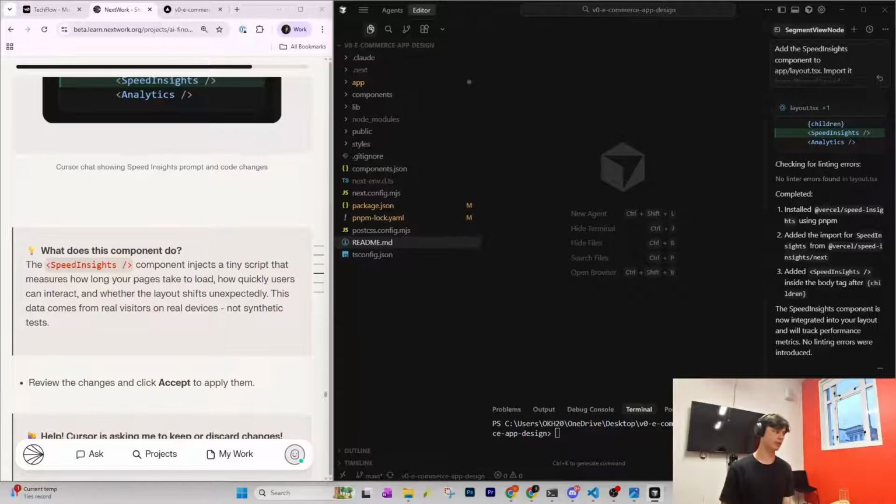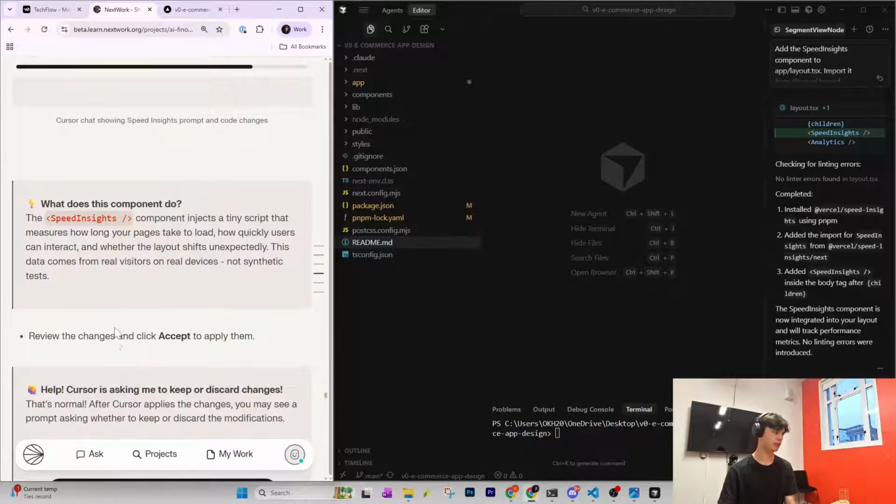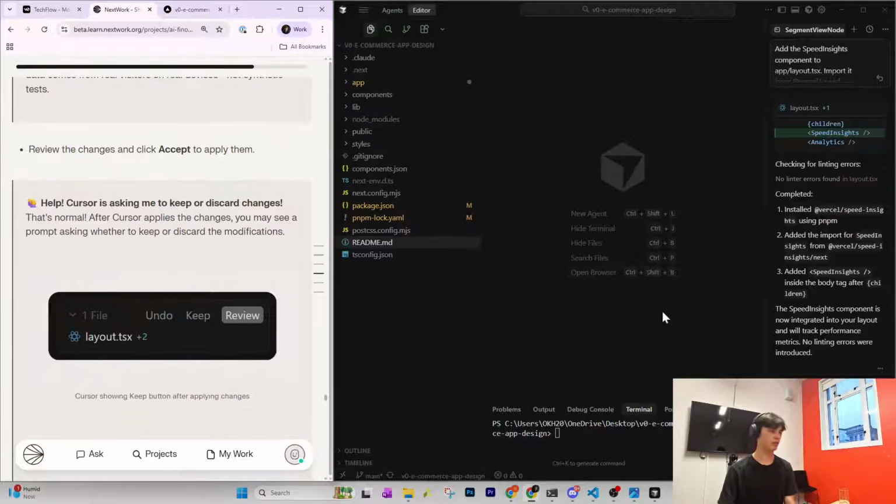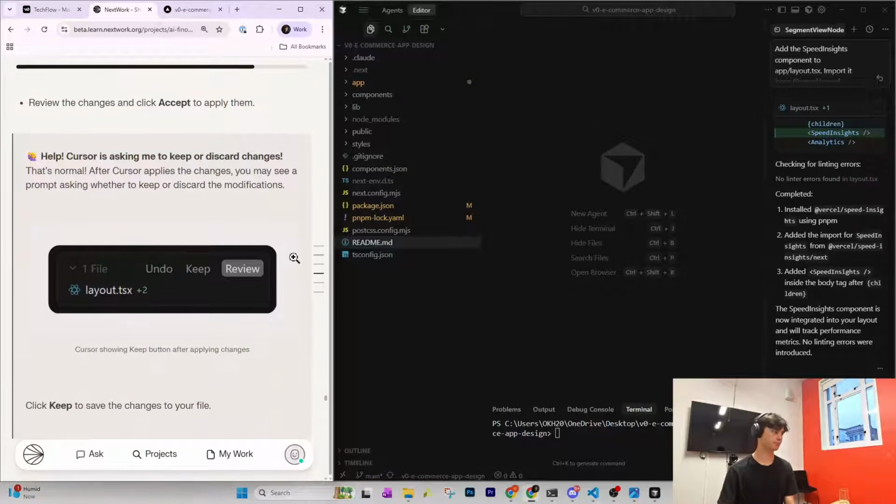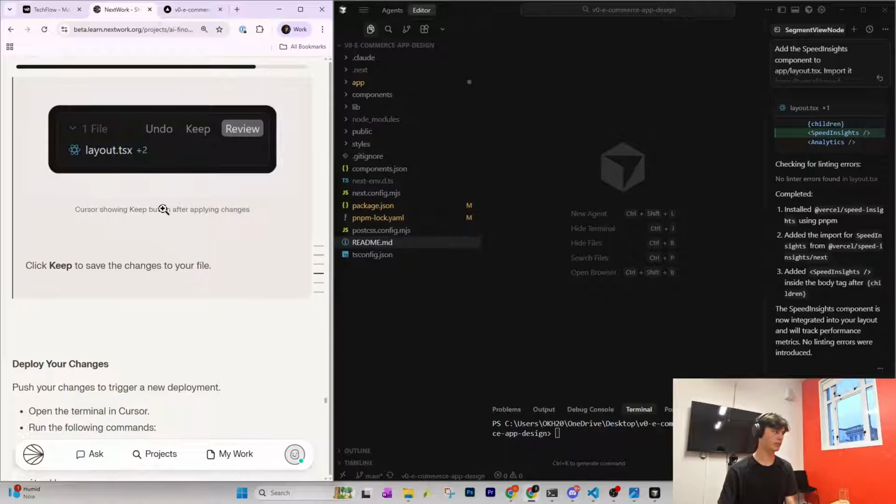So what does this component do? The Speed Insights component injects a tiny script that measures how long your pages take to load, how quickly users can interact, and whether the layout shifts unexpectedly. This data comes from real visitors on real devices, not synthetic tests. So we can review the changes and click accept like we just did. And if it asks you to review, you just click keep.